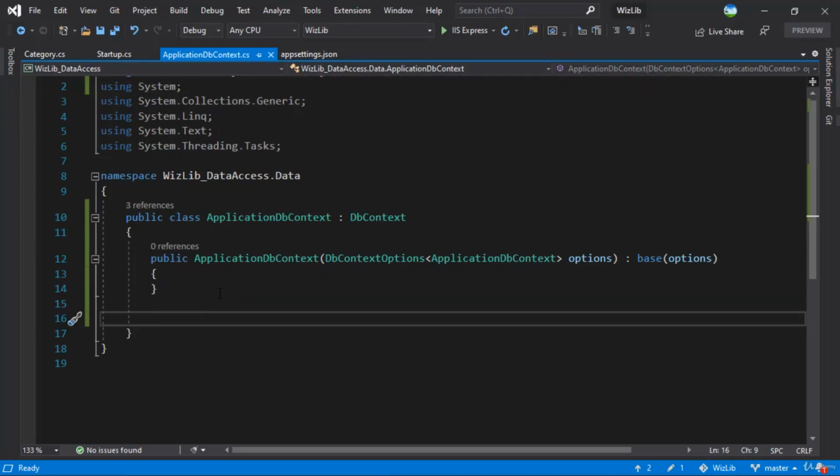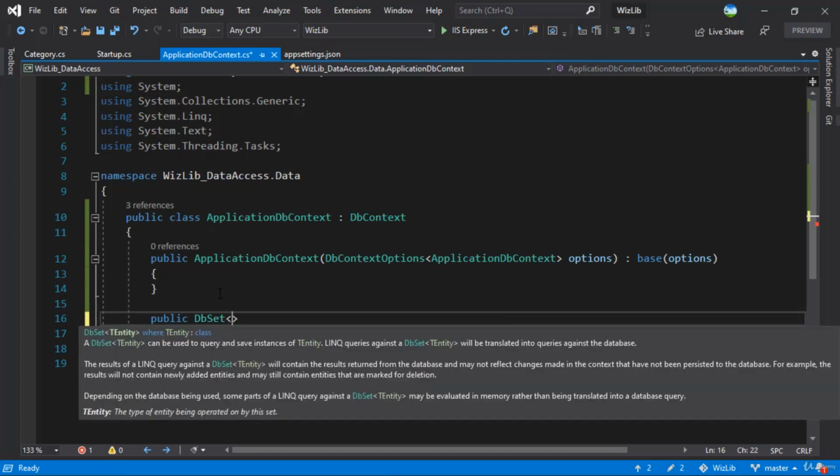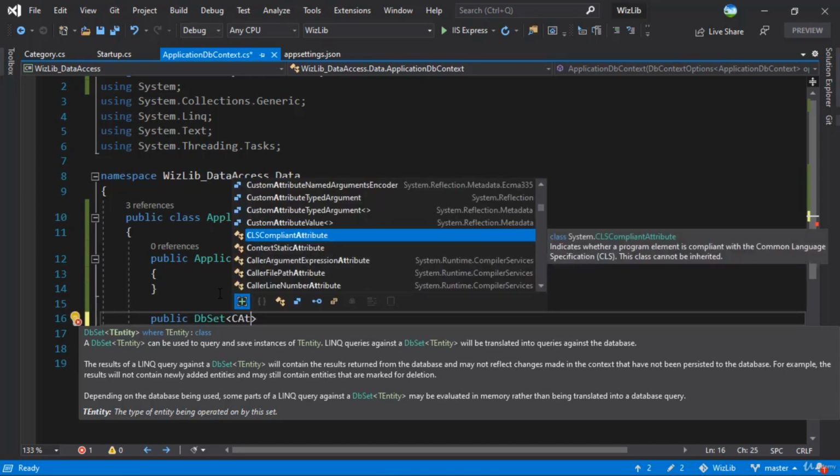Inside here, what we have to do is whatever model we want to add to our database, we create a property DbSet. So we'll say public DbSet here, and we need to pass the class name. You can see it expects a TEntity, where TEntity is a class. So what class we want to push to the database to create a table? That is the category class.